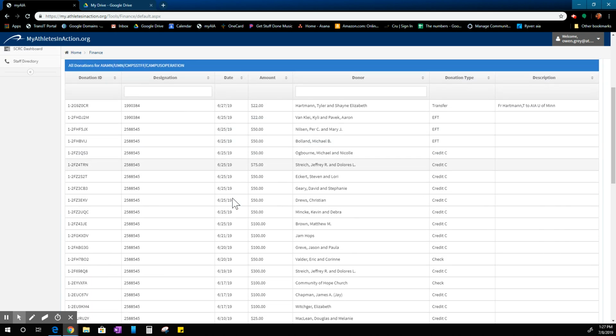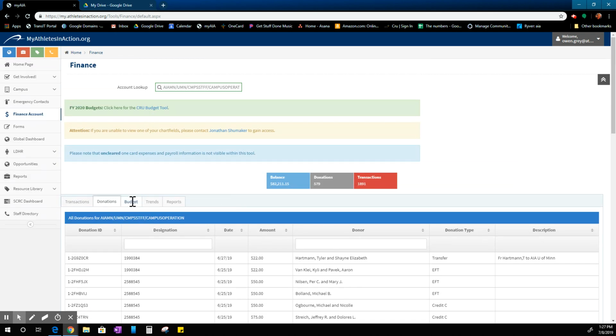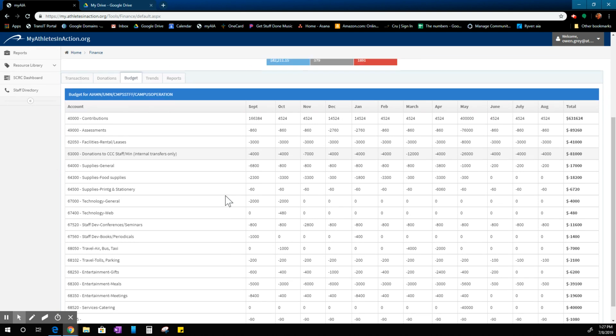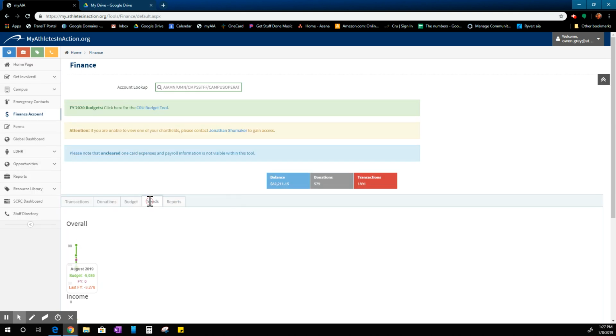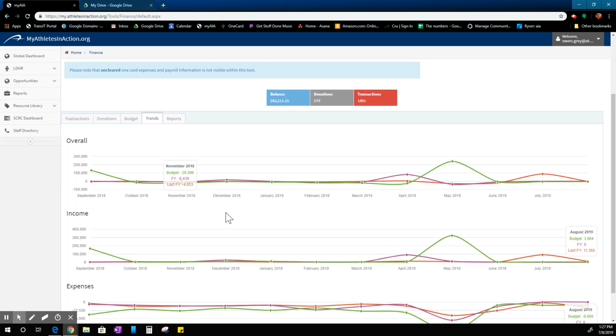You can see your specific donations and who's giving. You can compare it to your budget. Compare it to your budget with the graph.